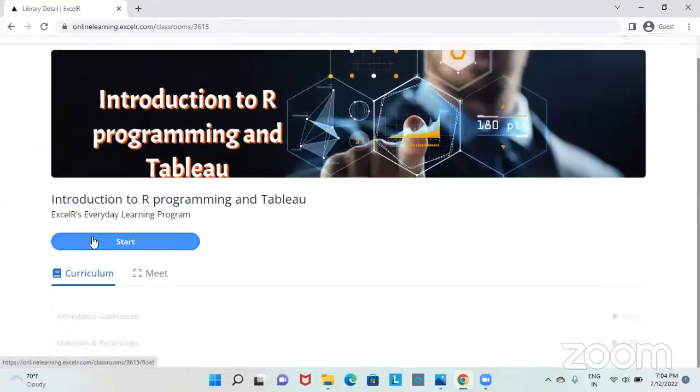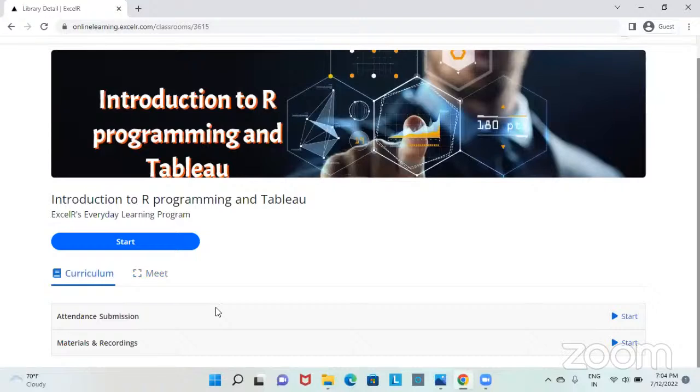Coming to the curriculum, the first tab consists of attendance. As we already mentioned yesterday, you are supposed to give your attendance response every day in order to get a participation certificate from ExcelR. So team, we highly recommend you to attend all the sessions and submit your attendance every day. Once you acquire 60% of the attendance of this program, we will give you the participation certificate from ExcelR for this particular program.